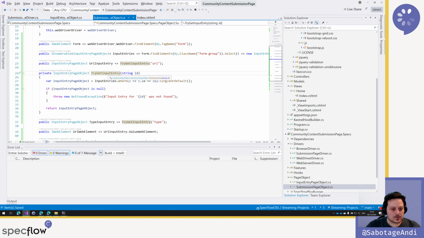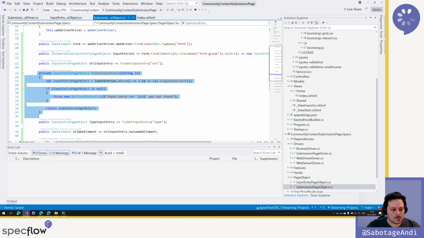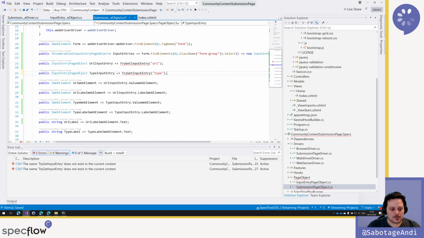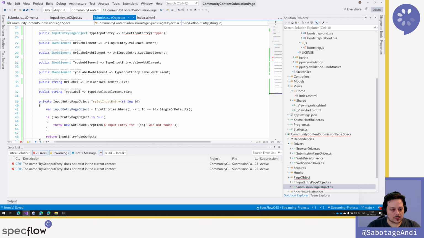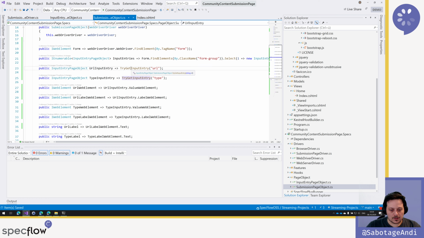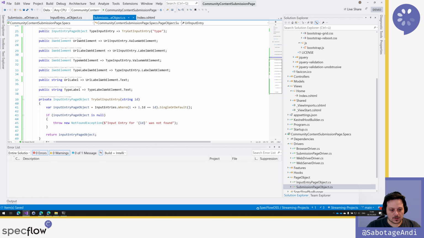Let's put this method at the end. So what we have here is a try get input entry with the ID, and what this does is we look into it, same as before. If we find it, it's single or default. So if it finds one entry, this is the entry, then return it. If it is null, we throw an exception.